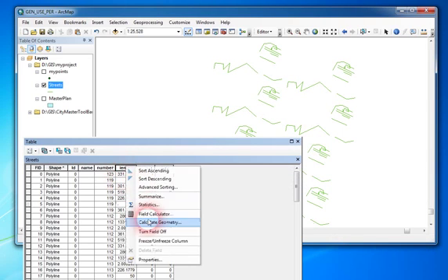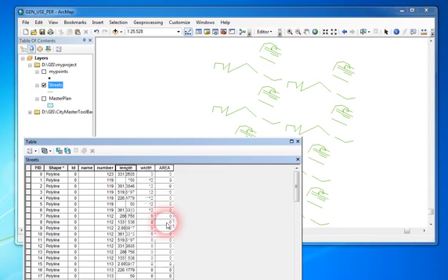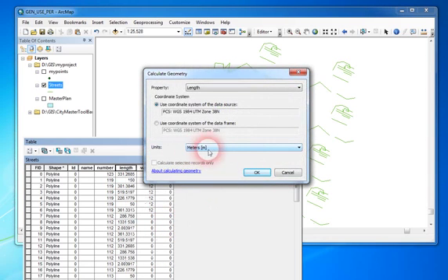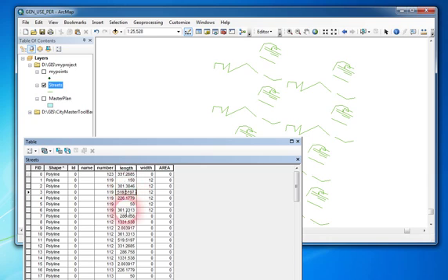If you remember, I just choose calculate geometry. It is the meters units. Okay, this is the length of each line in meters.